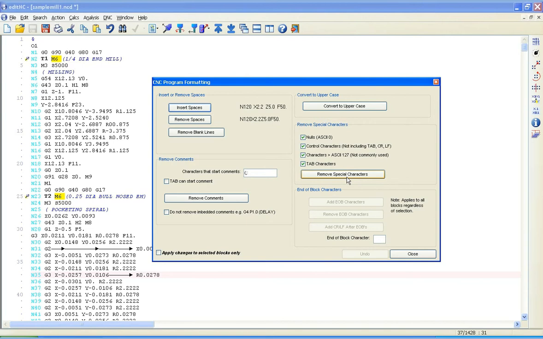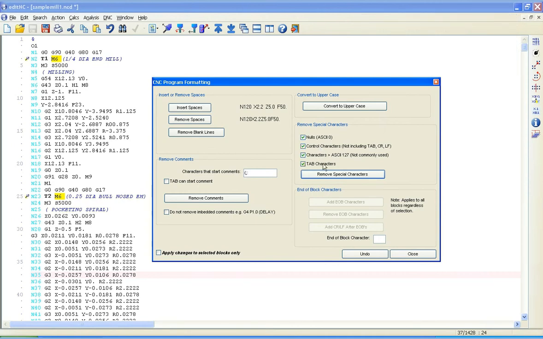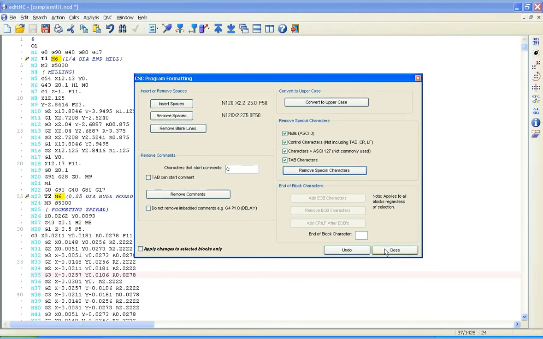This would remove nulls, control characters that might have been inserted by an upload from a DNC system, and various other special characters, including tabs. In this case we have them all checked, so we're going to remove nulls, the control characters at the bottom end of the ASCII range, such as not including carriage return line feed, certainly not including tabs because there's a separate item for that, and then those characters that are in the higher ranges. And that's the new CNC program formatting dialog.